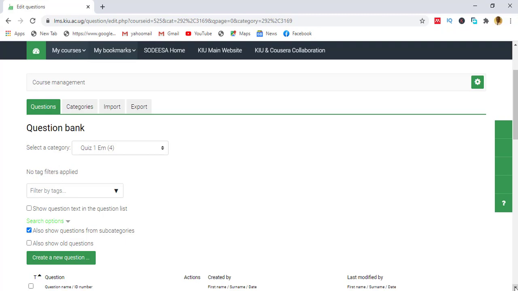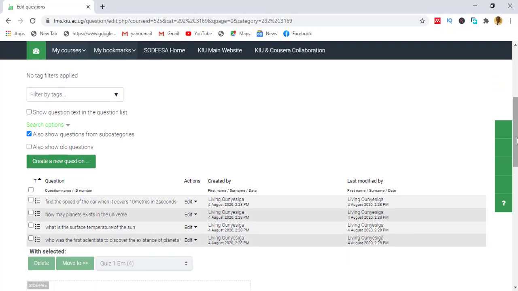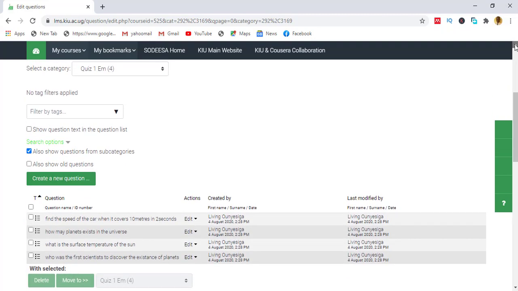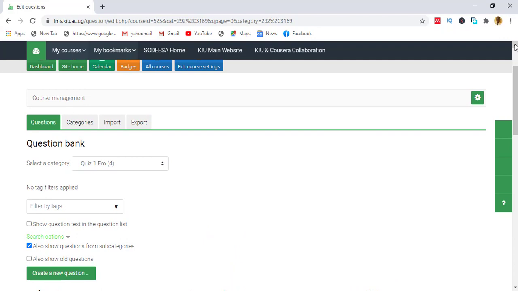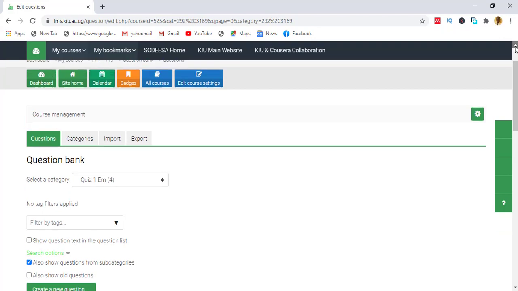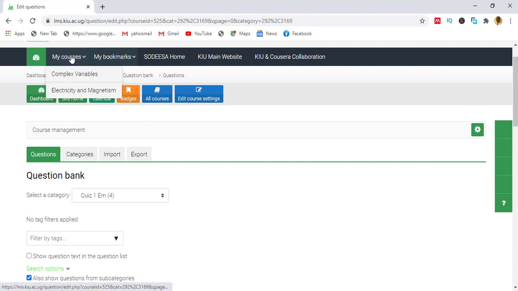The next step that I'm going to do is to have these questions that I've put in the question bank displayed to the student so that they can view. To do that, I go back to my course. My course was electricity and magnetism.